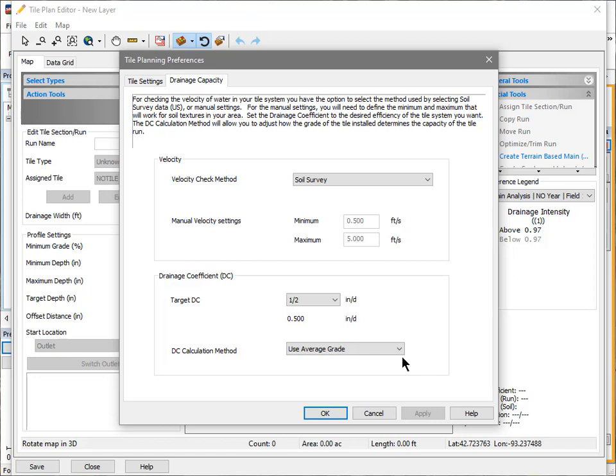You will also enter the target drainage coefficient on this screen, which is simply the amount of water you wish to drain from this totally saturated soil in a 24-hour period. Click OK after entering all settings.